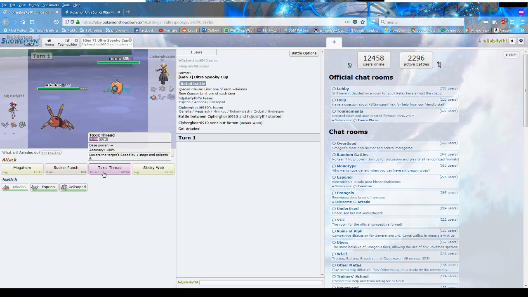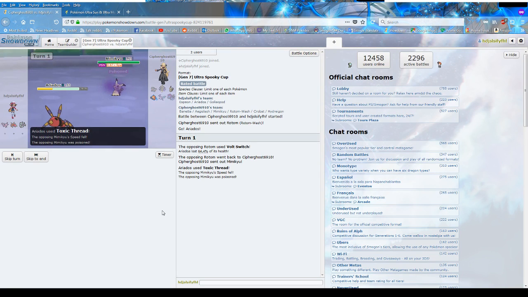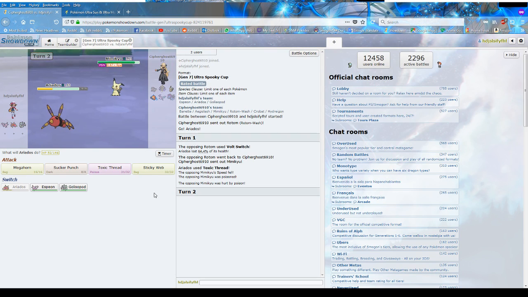So what I'm going to do here is go for the Toxic Thread. Ah, he does switch out immediately with a Volt Switch. And who is he going to go into? Goes into the Mimikyu. Nice. So we've lowered this thing's speed here by two... Is it we lower it by two thirds? But yeah, we've now made this Pokemon very slow.